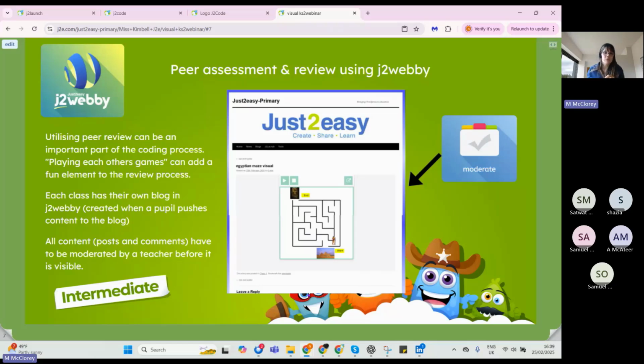Okay, so J2Webby utilizes peer review, and it can be an important part of the coding process. So playing each other's game can add that fun element to the review process. Each class in your school has their own blog in J2Webby. This is created when a pupil pushes content to the blog. So it might look like your class doesn't have a blog. It's just because a pupil needs to push content.